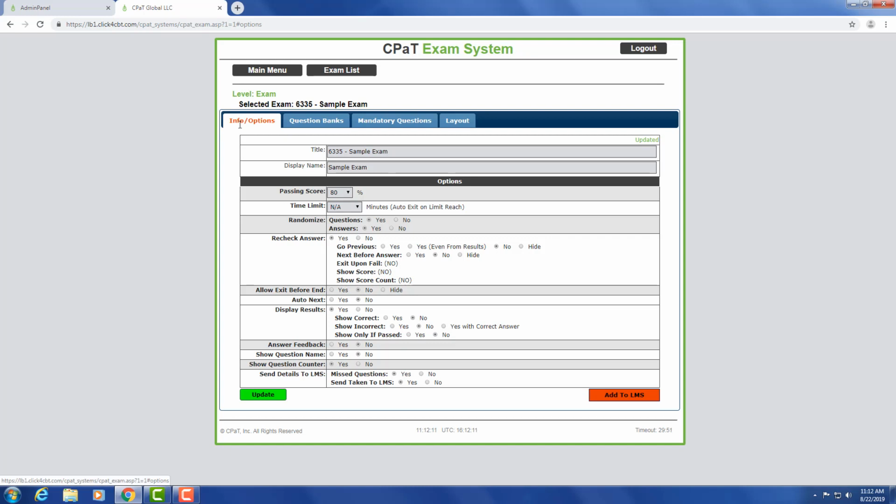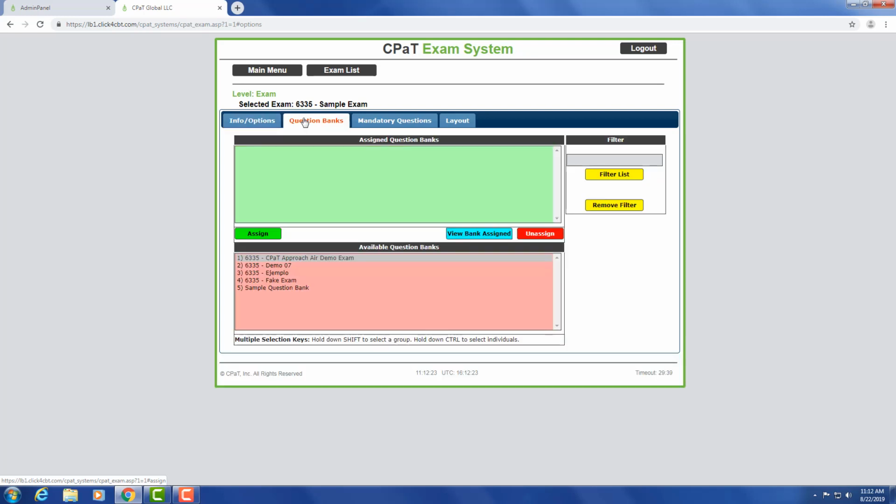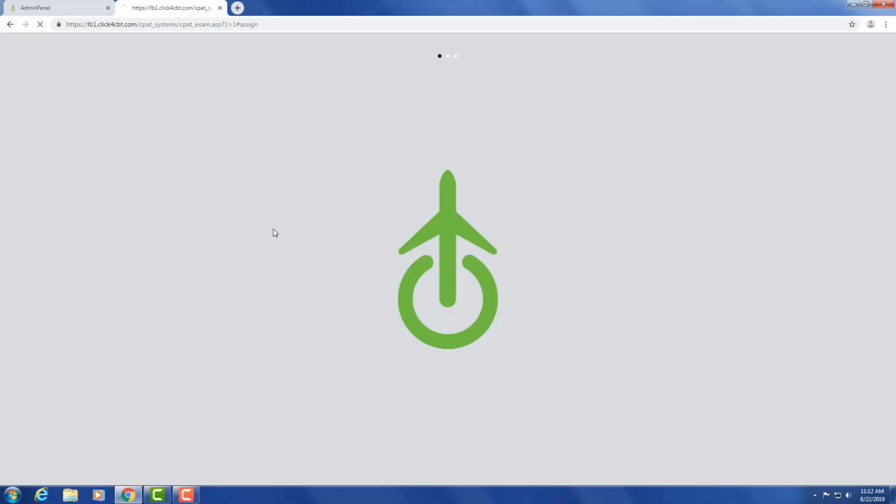To better explain how to create the exam, we will first begin on the Question Bank tab, since you would want to add question banks before deciding the exam's parameters and options. From this page, you can assign any of the question banks from the Available Question Banks section. To do so, click on the question bank name and then click the green Assign button.